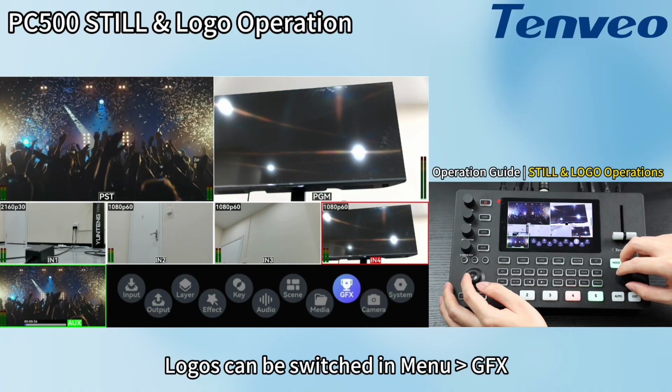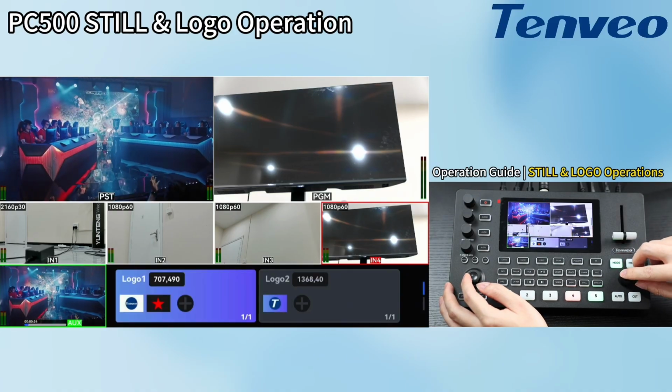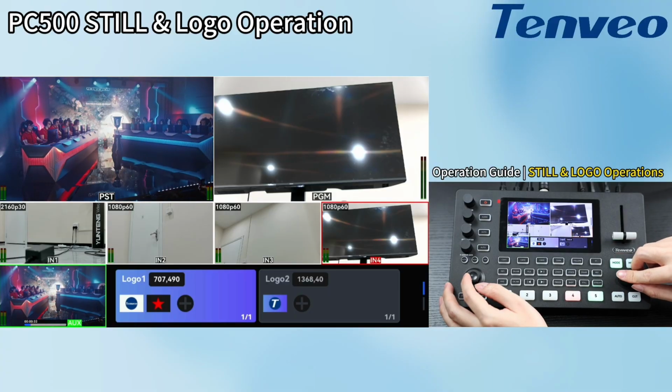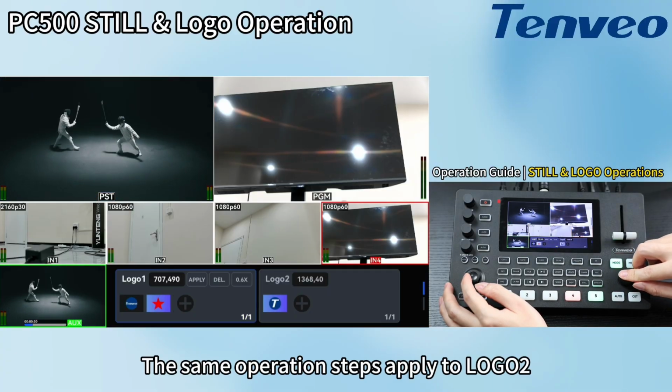Logos can be switched in menu GFX. The same operation steps apply to Logo 2.